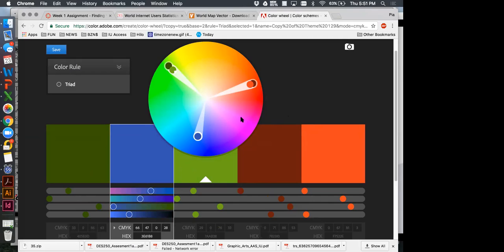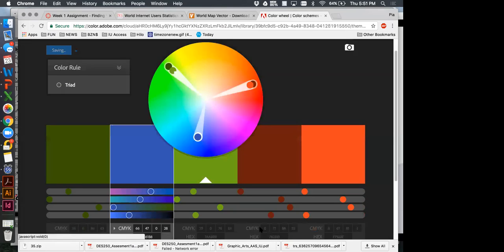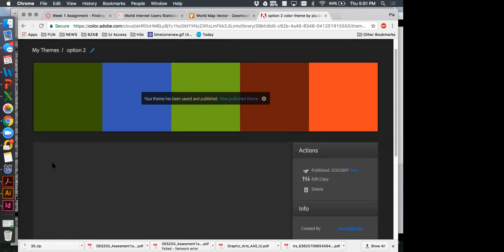So let's just, for time's sake, say that I'm going to save this one. And then I'm going to call it option 2 here, since I already had another one. And right here, if you have a library already created, new library, then it should show up right here for you. So I can pick it in here and then click save. And then I'll go back to my InDesign.